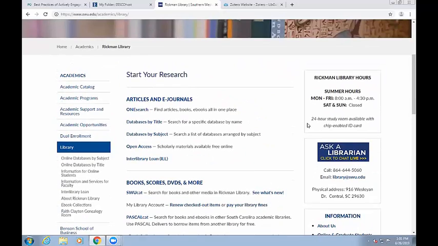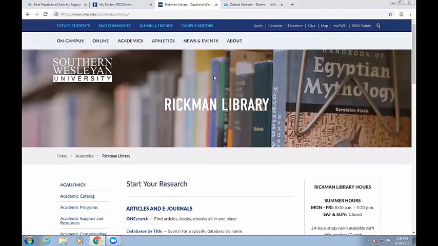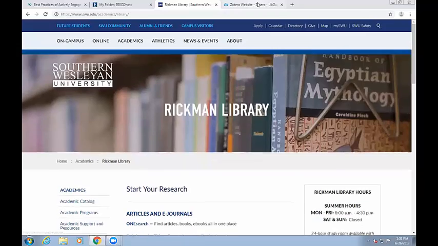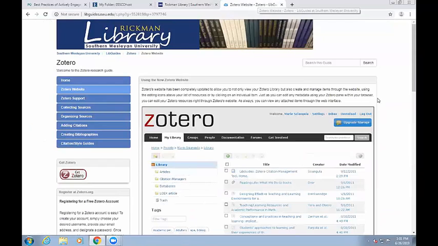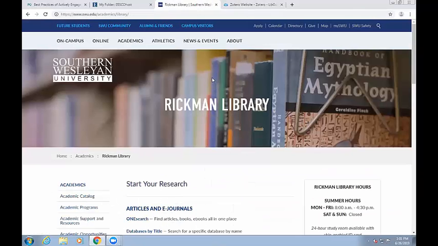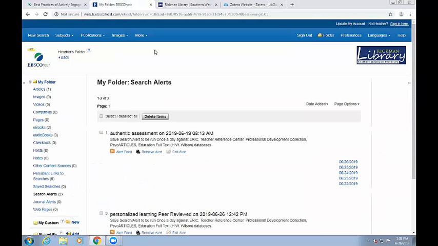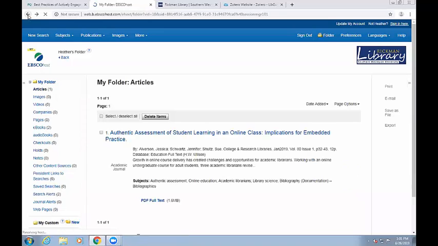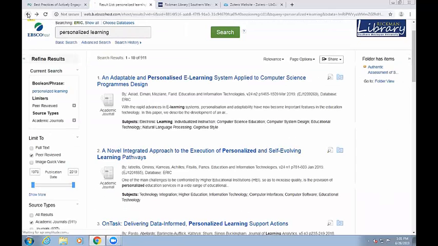All right. But going back, let me show you, if you do decide to use Zotero, and I'm not sure what Mendeley uses as far as this. We'll have to look that one up. But going back to EBSCO, let me get back to my searches here.